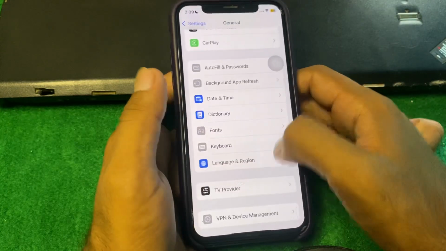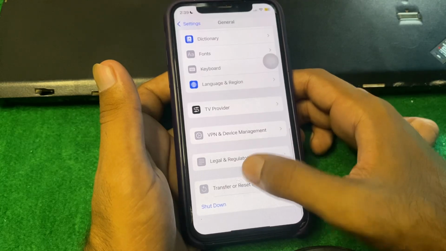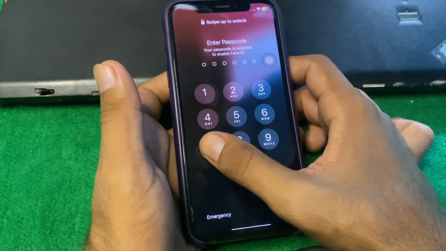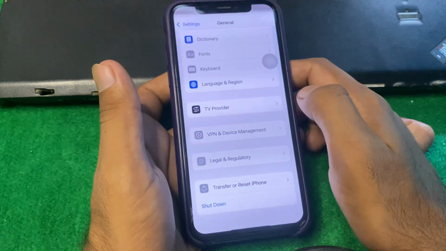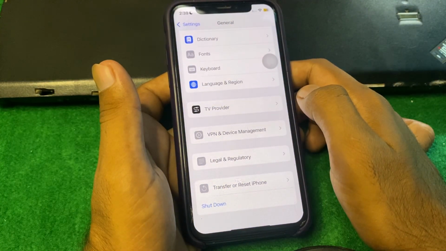Now after that, go back and scroll down, and here tap on shutdown. So guys, shut down your iPhone for 15 to 20 seconds, and after that open it again, and check if your problem is fixed or not.